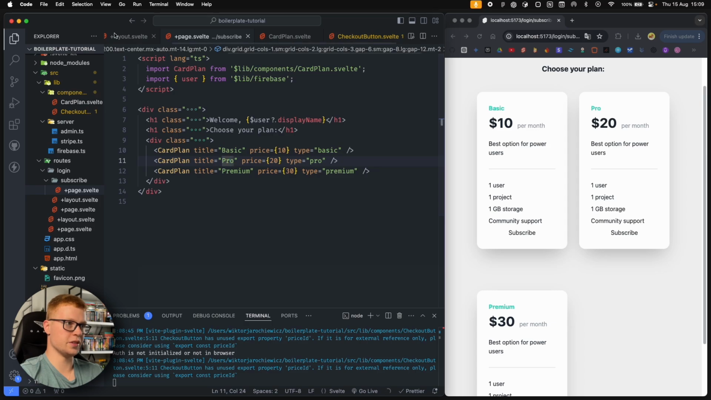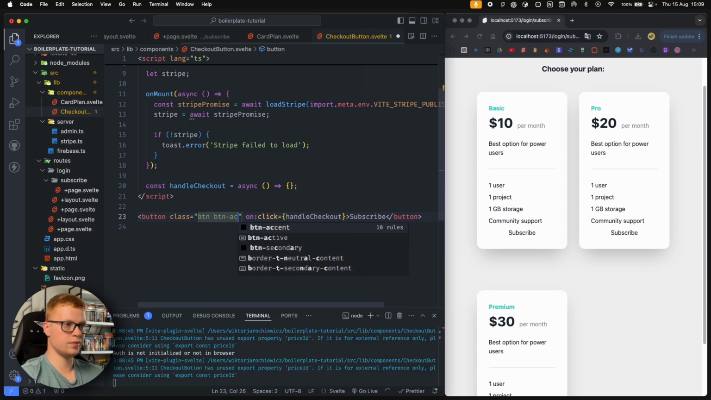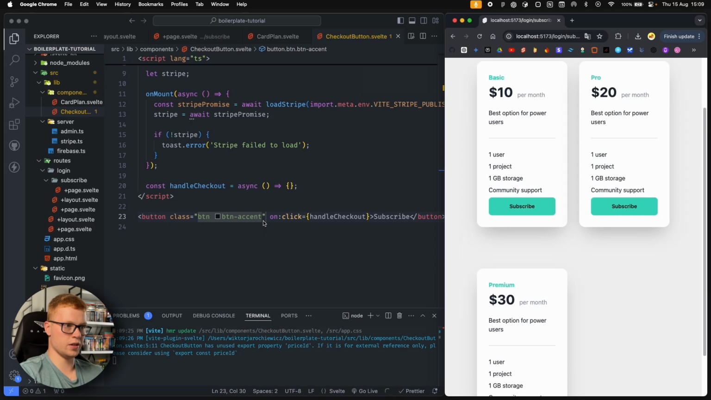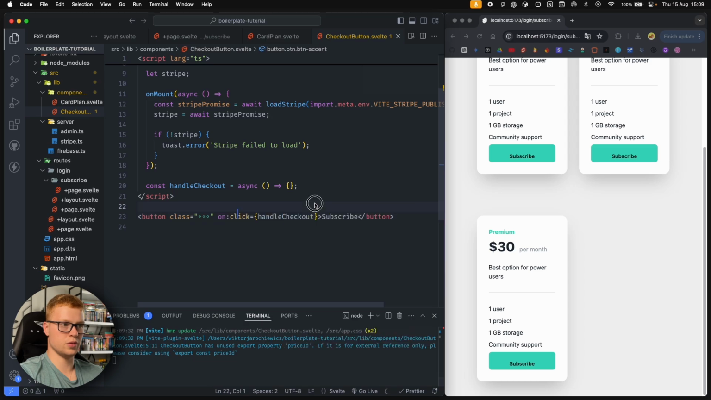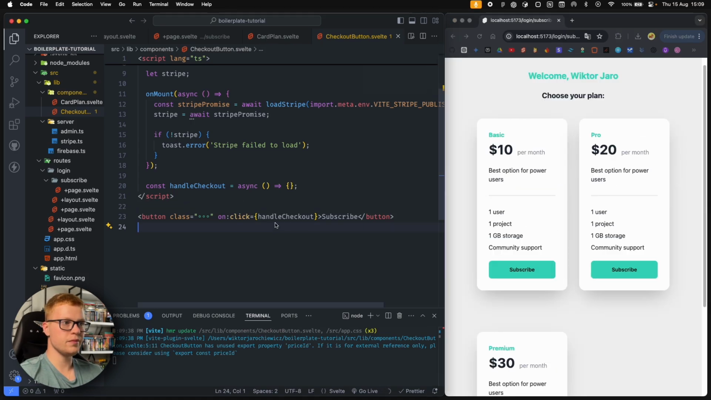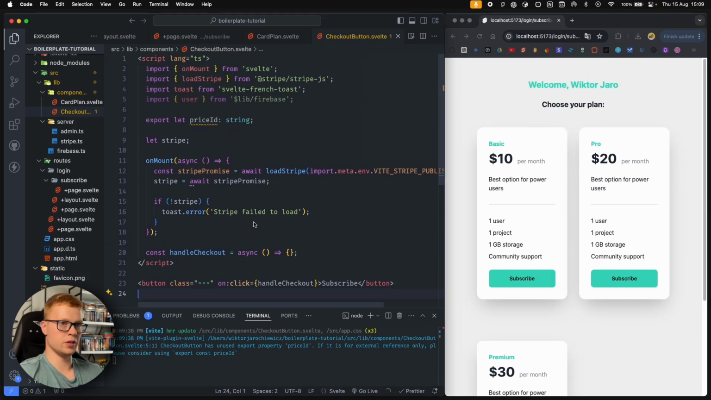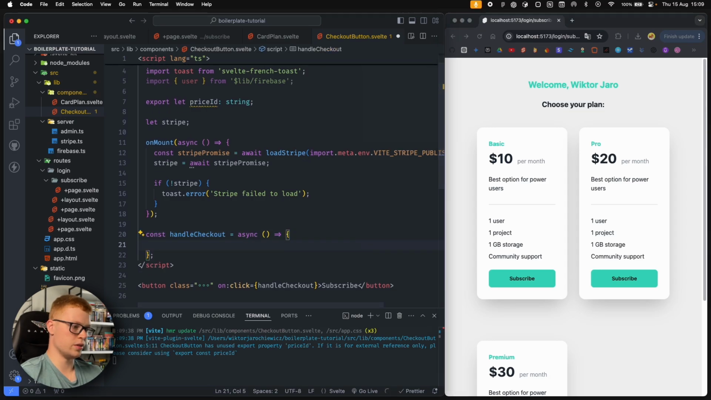Okay, the button doesn't look so nice, so let's change it. Let's give it some styling. Okay, and let's give it also some padding at the top. Or not padding, but margin. Yep, this looks good. So we got our cards, and we are passing the correct price IDs to the checkout button. Now we have to implement the handle checkout function to call the Stripe checkout API.